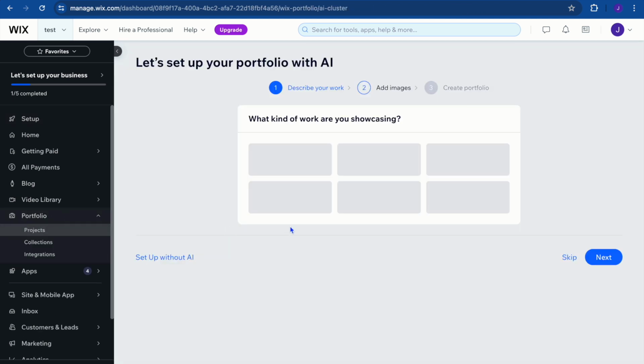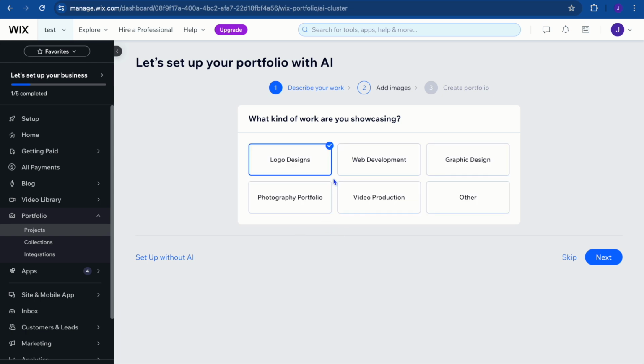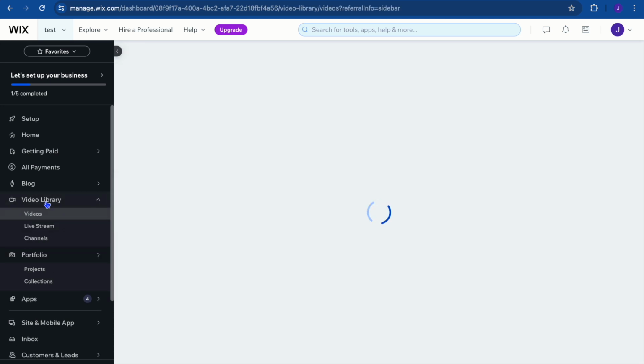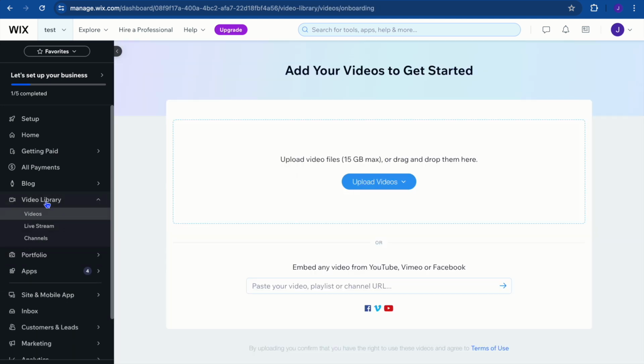After selecting portfolio, from here you could upload your portfolio. Depending on the type of portfolio website that you had selected, your options will vary right here. So if you had chosen photo portfolio, you can select the type of portfolio that you would like to upload and you can continue with the upload. If you had selected a website in which you'll be sharing or selling videos, you'll tap on video library from the left hand menu option. Then from here, you could embed any video from YouTube, Vimeo, or Facebook, or you could upload a video.